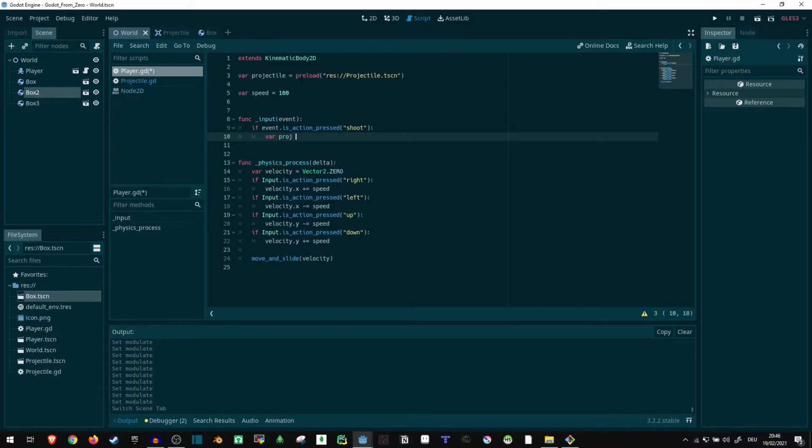is equal projectile dot instance. An instance, I guess as the word kinda says, is one version, one real projectile. So we have an object here, but this is just a blueprint for how to make a projectile, essentially. The scene just describes what is a projectile. This here creates the actual projectile. Now it exists and it's part of our scene.